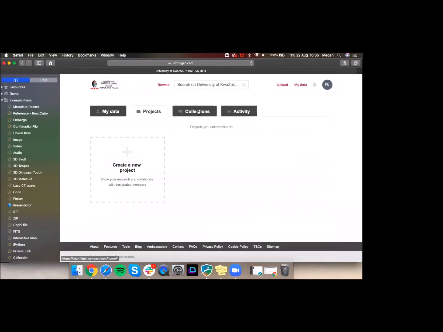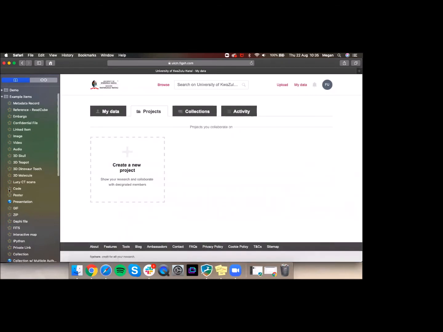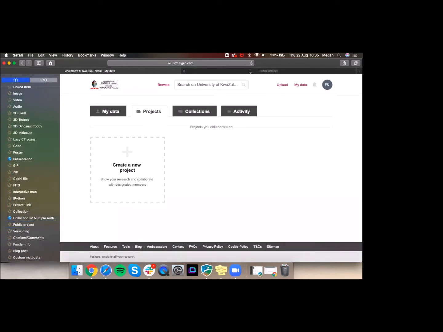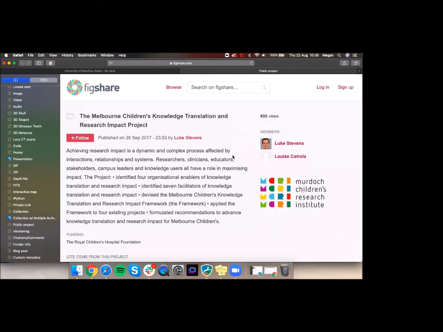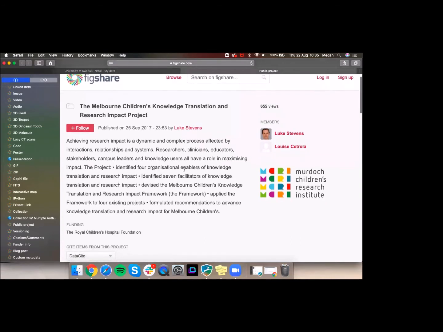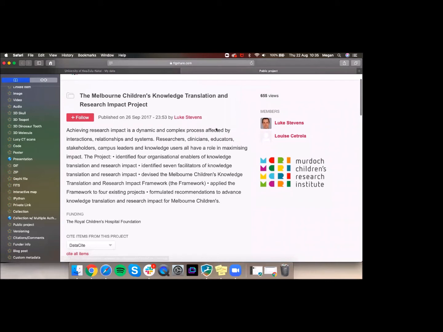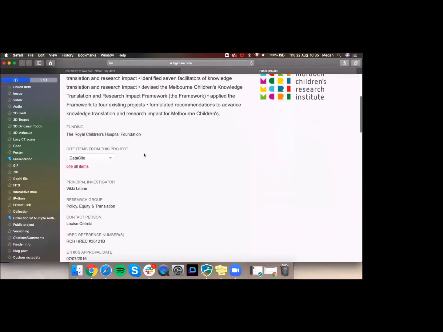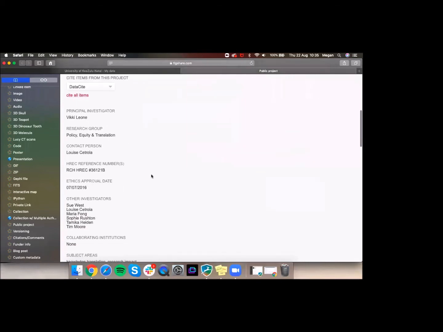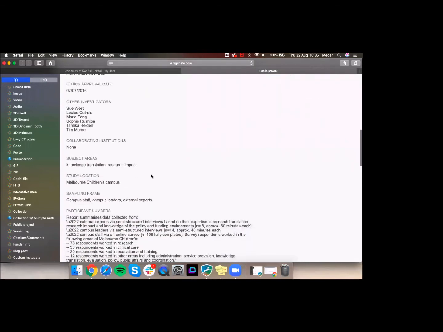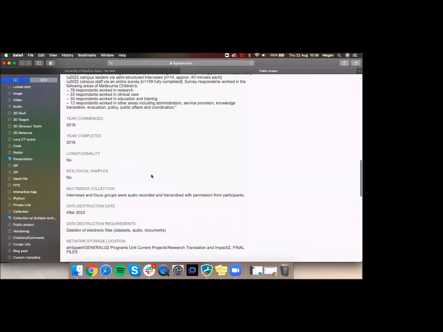So that's projects. I'll show you an example of a published project, just so you can see what it looks like. So this is a project that has two members here. Luke is the owner of the project, and Louise has been added to the project as a member. And you can see all of the metadata that has been filled in. All of this is custom metadata. So this particular institution has a lot of custom metadata fields for their projects.